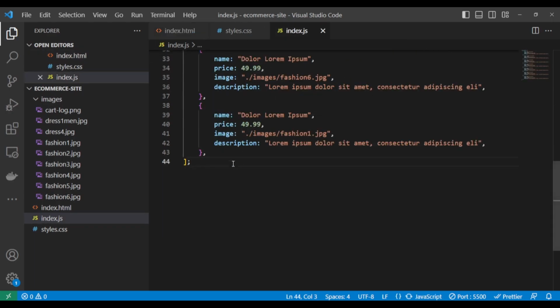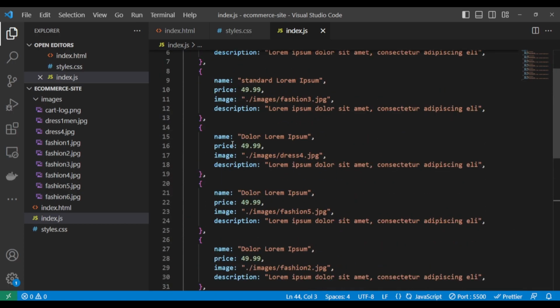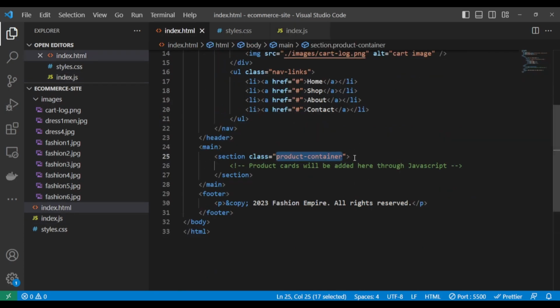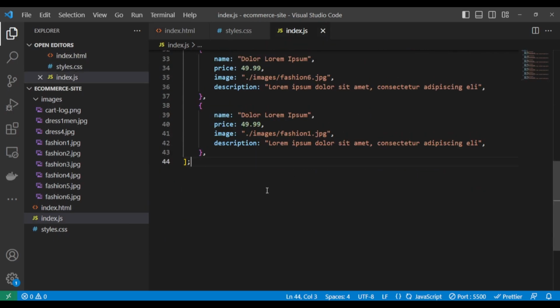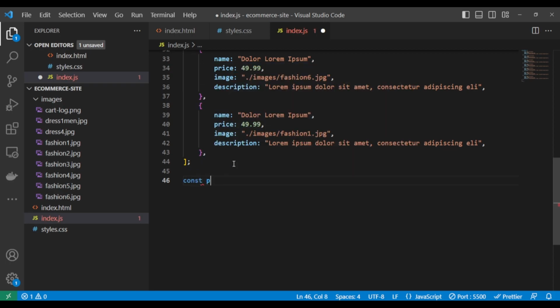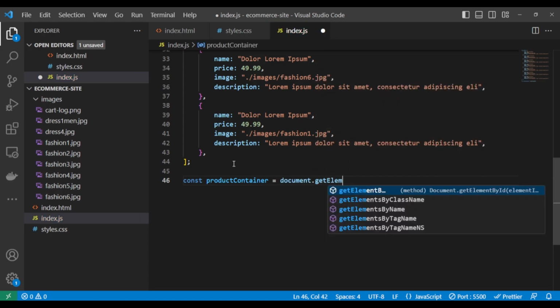When I target it, if I bring it in here, then I'll loop through this using for each. Then I will take each of these and append it to this stuff here as a card. So let's quickly do it. I'm going to say const. Remember, this is done. I want to access that const product container equals to document dot get elements.